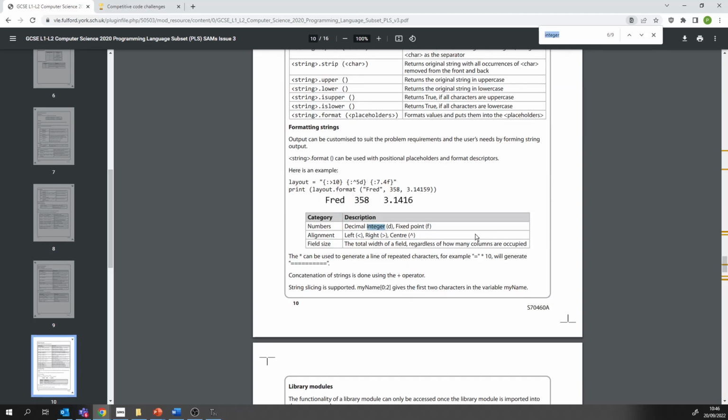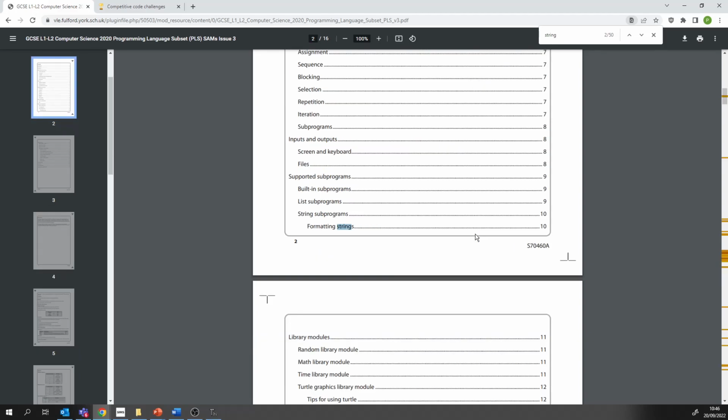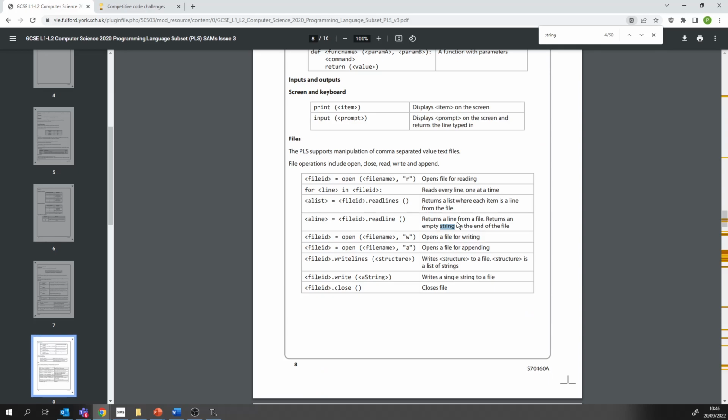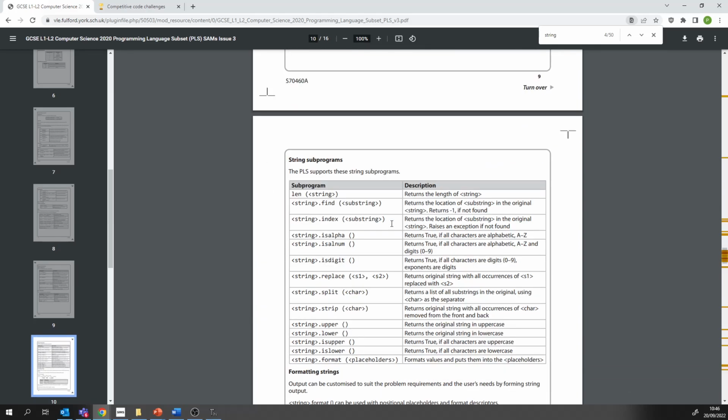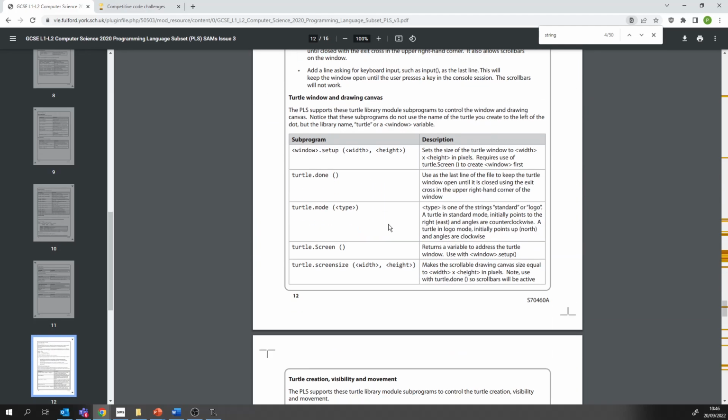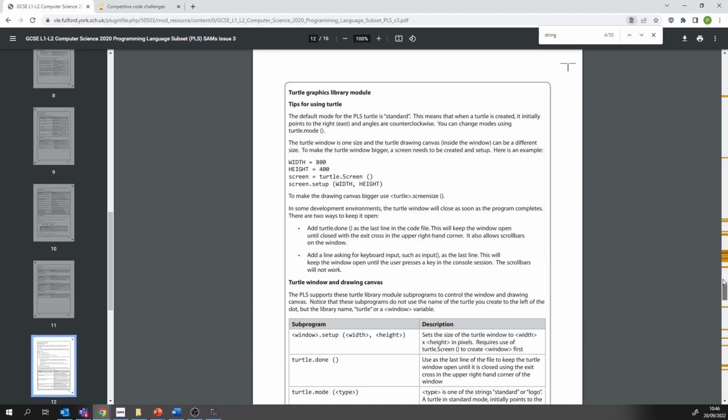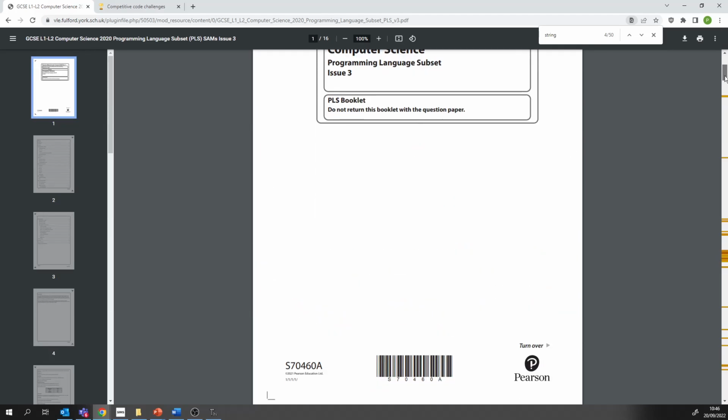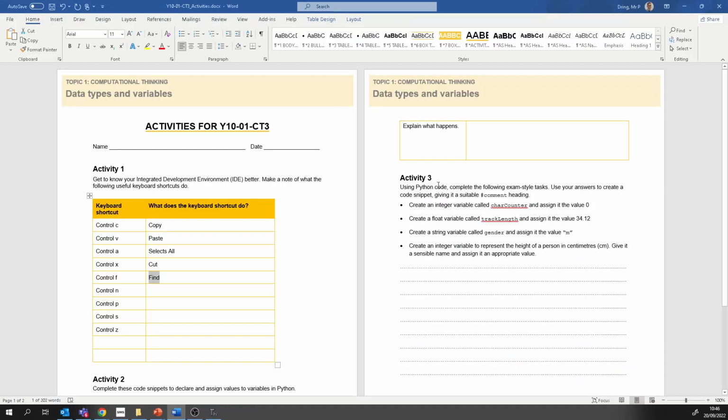So if you want to search for how to do something to do with strings, you can Control F and enter. And it tells you all of the stuff you need to know. I'm not expecting you to understand or remember this PLS, but we will refer back to it because you have a copy on paper and on screen. So Control F is really useful.